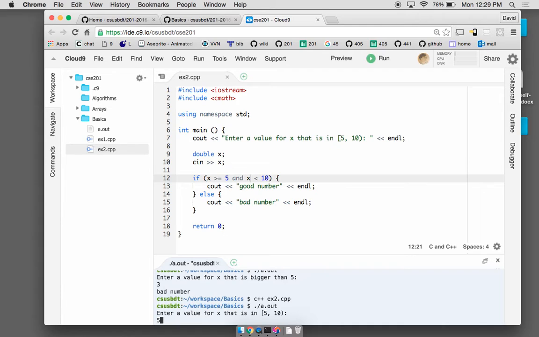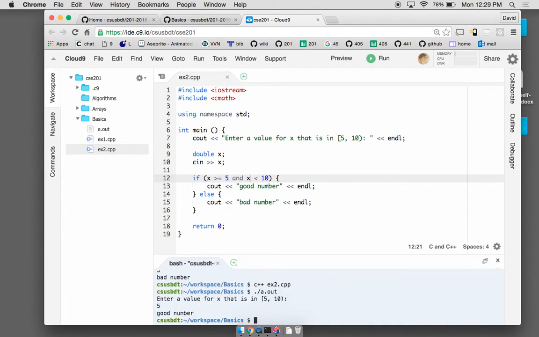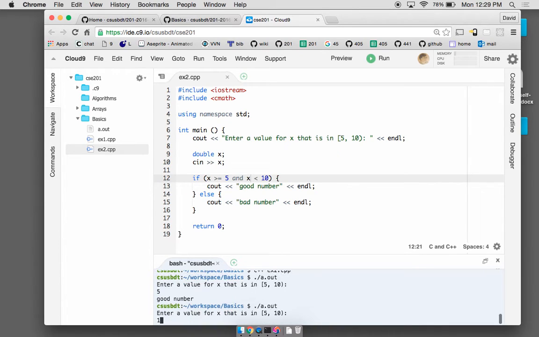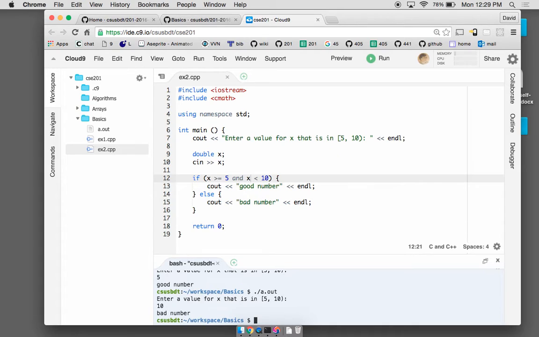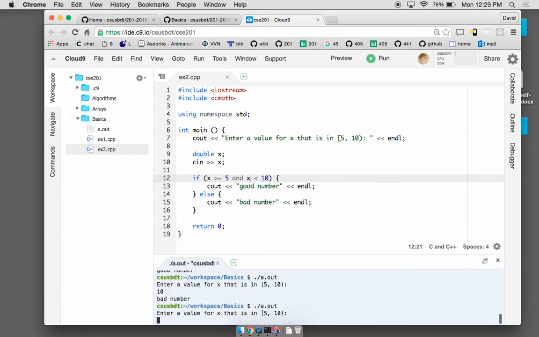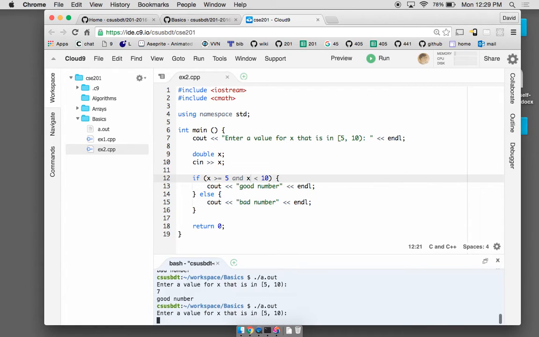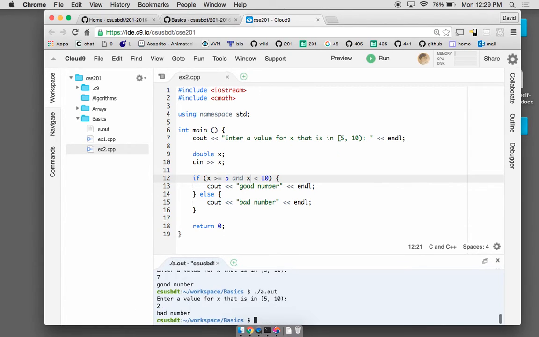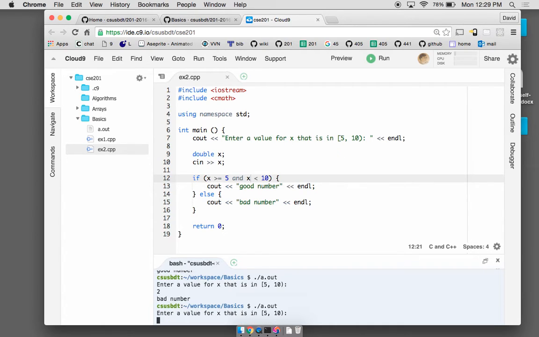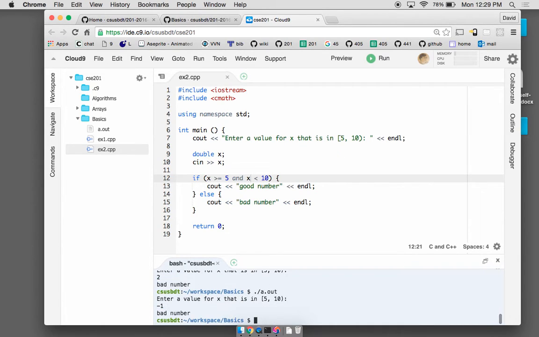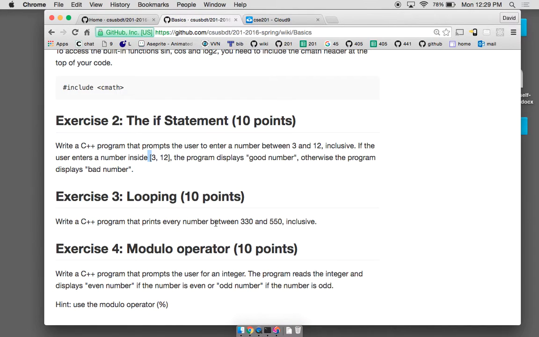So I put a 5 in there. What should it be? Is it a good number? Good number. Did I put in a 10? Is that a good number? No. Bad number. So we're testing it now, see? So 7 is a good number. We're testing it. 2 is a bad number. -1 is a bad number. There we go. That's exercise 2.